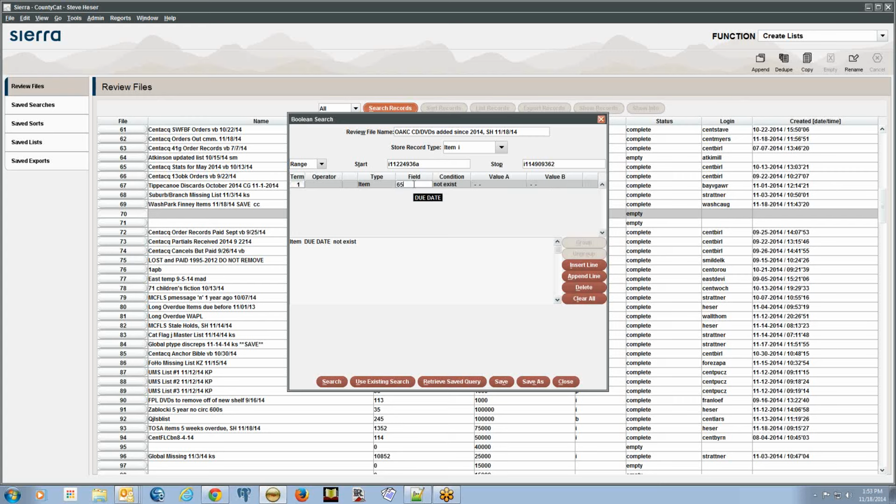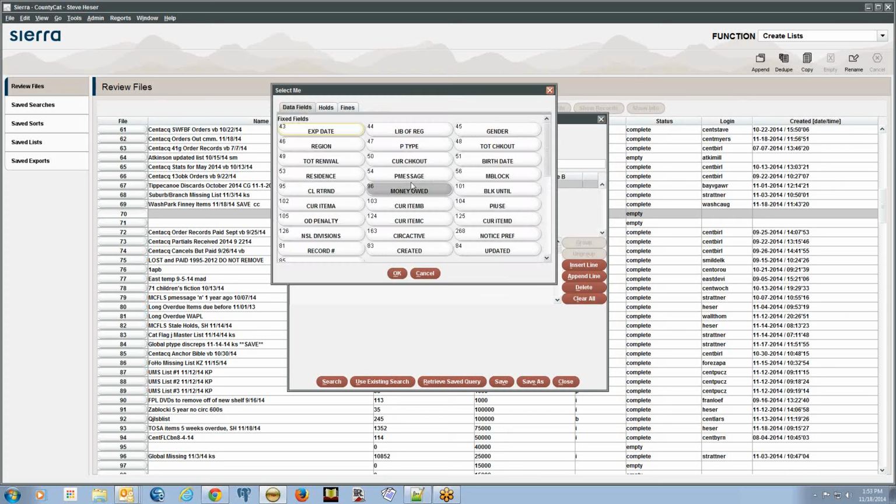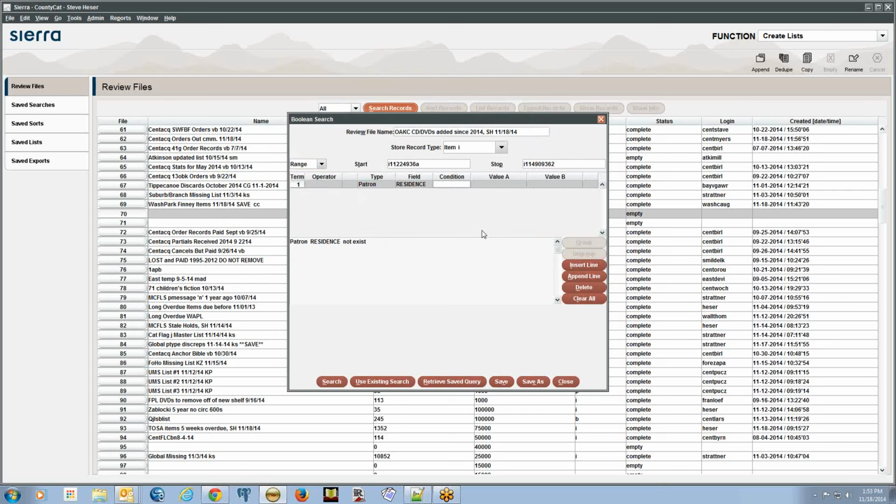On the opposite side of that spectrum is not equal to. So if I did a patron, let's just say residence field not equal to 1, I could run a list and find all of the patrons in the database that are not Milwaukee residents. So that'd be one example of how you could use that.